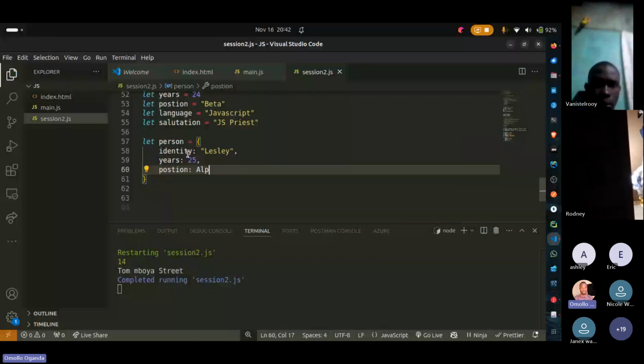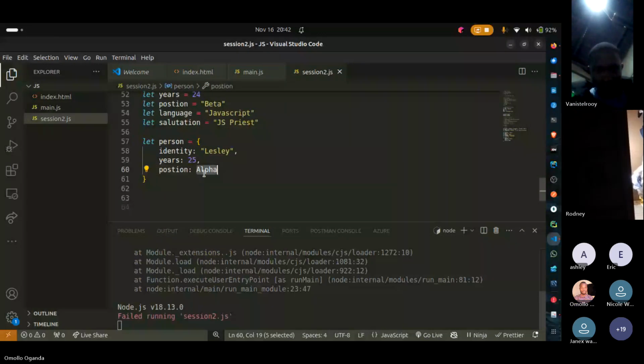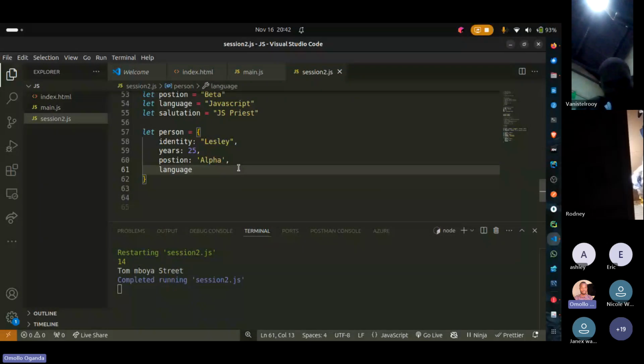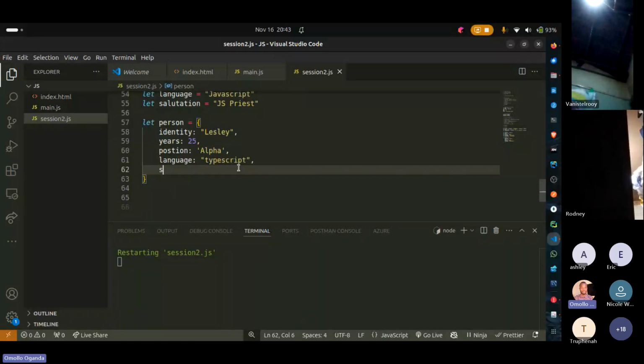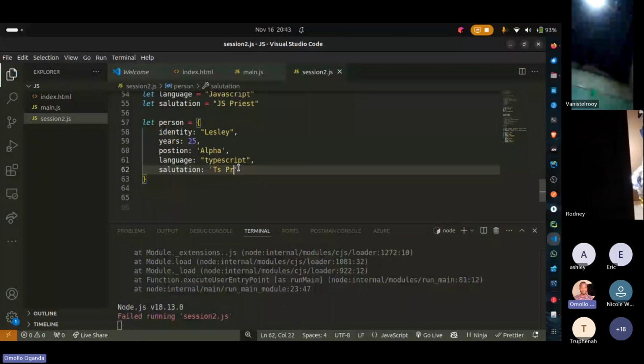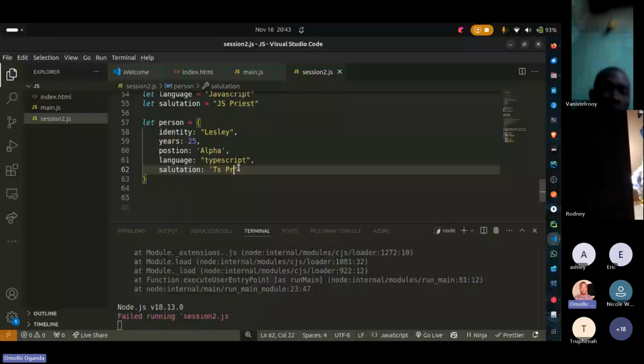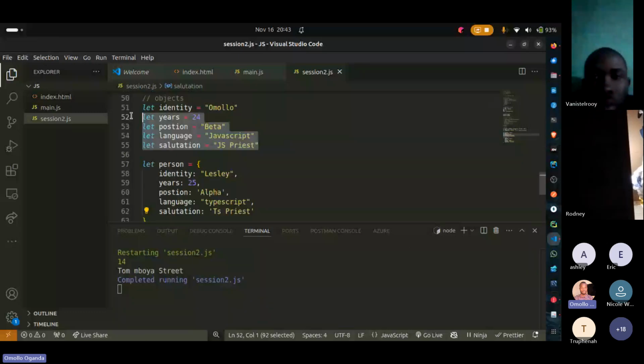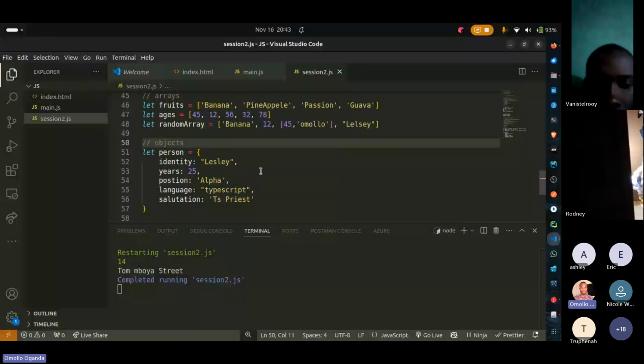Well, of course, alpha is a string. You need to do what? Enclose it in quotations. And then we have language. For Leslie, TypeScript. And lastly, salutation for Leslie is TS priest. Fantastic. So in short, I'll clear all that we have here. And now, what do we have? We have an object describing who Leslie is.